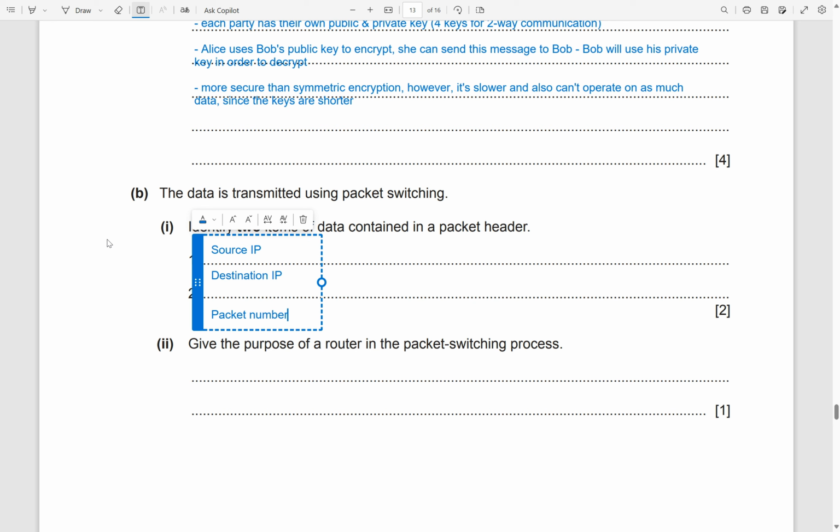This is like when people send a letter. Sometimes you also put the return address, because if the person needs to send it back to you, they need to know the return address of where to send it. Now, the packet number is really just used in TCP, not UDP.